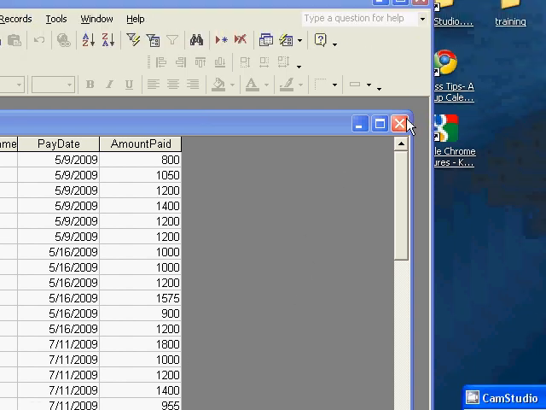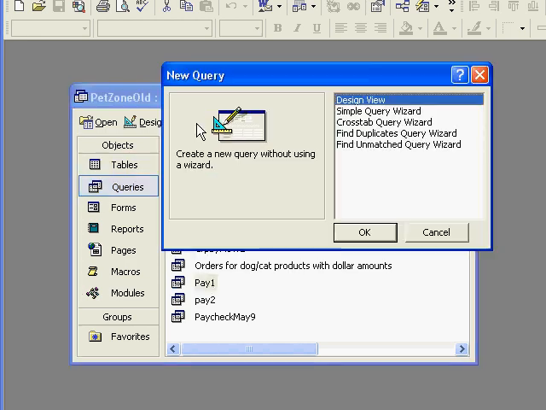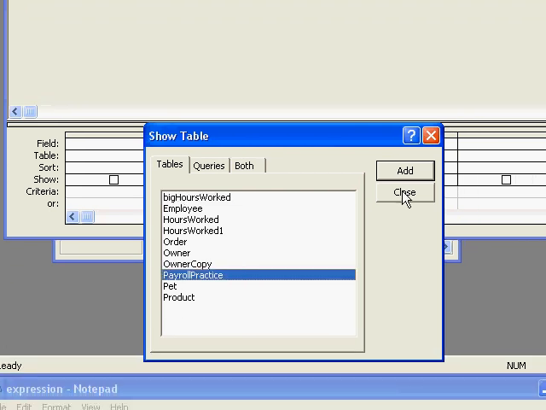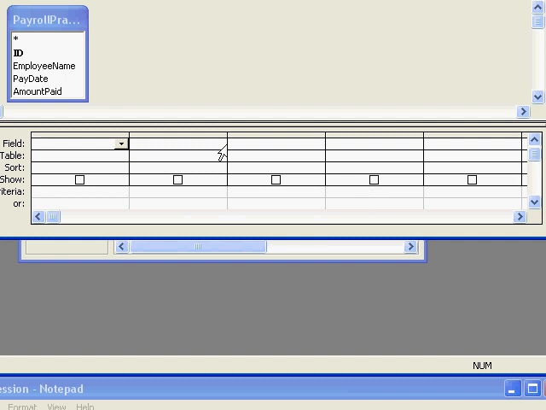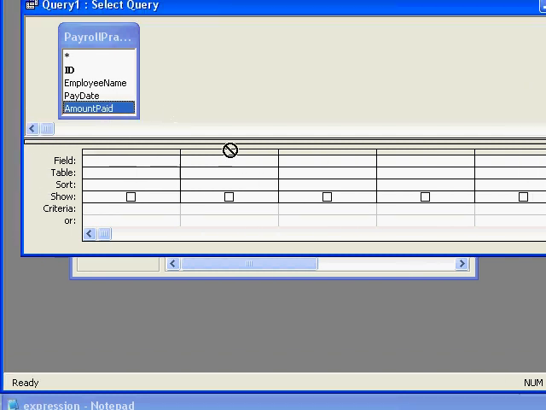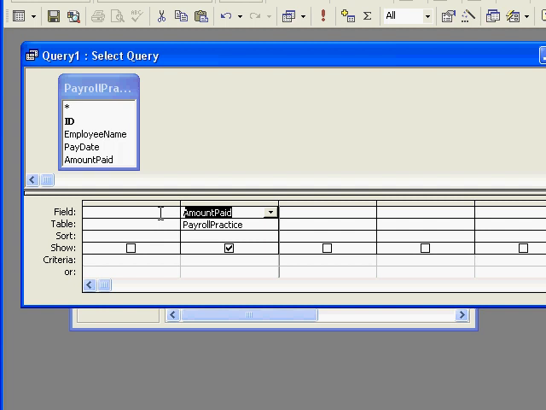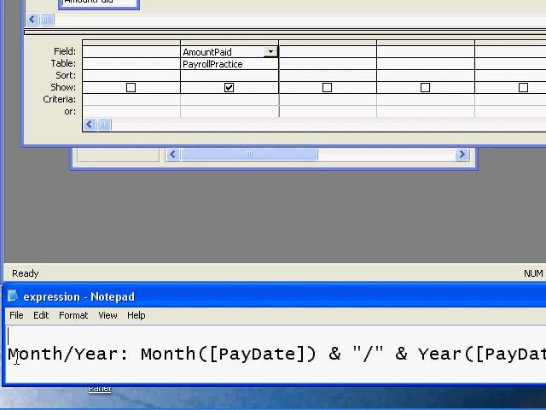So let's close out of here, go to queries, new, design view, okay. We want payroll practice, we add that and close out of here. We're going to take amount paid and drag it into the second field. Now, in the first field, we want to put an expression that is going to enable us to group the dates. And that expression we have down here, I've copied this down already.